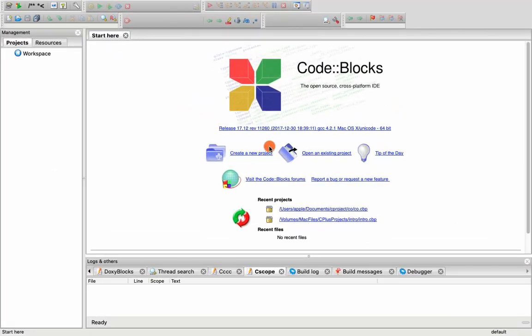All right, so in this interface that we are looking at right now, we can see that there are many options here. We can open an existing project from here and continue a project that you were working on previously. Also, if you need some tips for the day, they are here. You can also visit the website and report a failure or an error. Also, the release version of Code::Blocks that I'm using as of now is here.